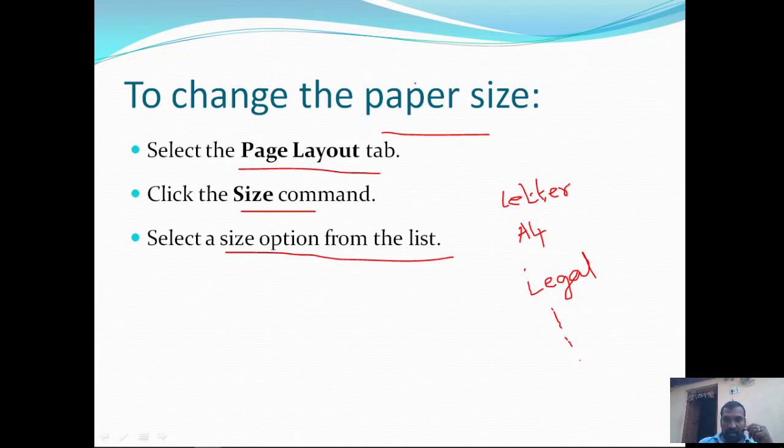While setting the paper size, first of all, input the papers onto the tray of your printer. Whatever the size of paper you have inserted into the printer, that size you need to select here, so that the information is going to be printed properly on that particular document.